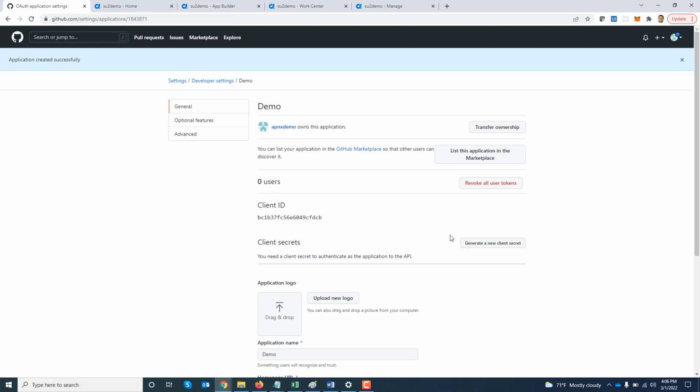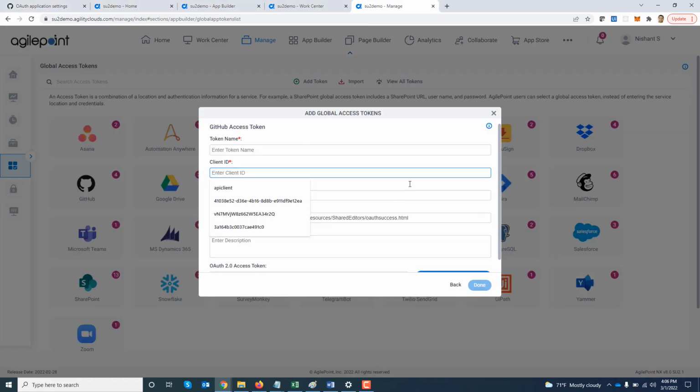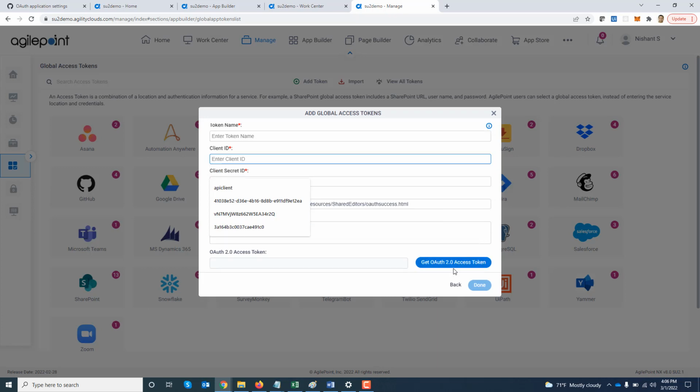Using those client ID and client secret, what you can do is you can come back to Manage Center, enter the client ID, client secret, and then generate an OAuth2 token from here. Now, in case of GitHub, there is no expiration of this access token. They don't have a concept of expiration here. So it would continue to work. So you don't have to set up the renewal frequency.